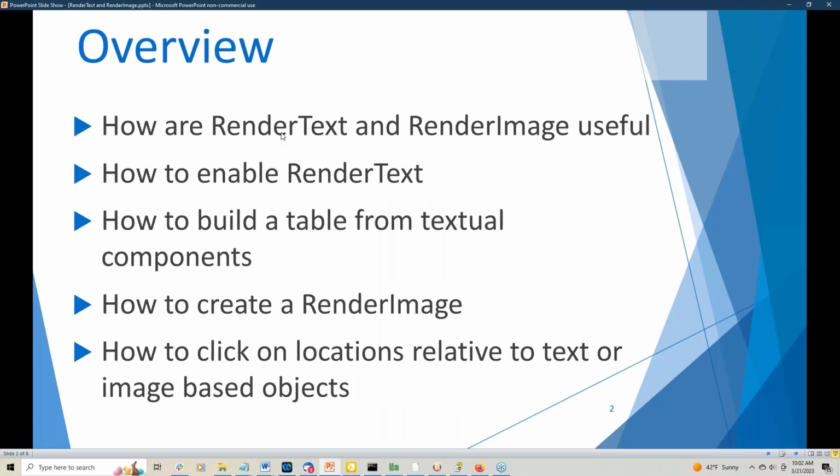So we're going to talk about how RenderText and RenderImage are useful. I'm going to teach you how to enable RenderText if you've never done it before. It's quite easy. We're going to do something kind of complex. We're going to build a table from textual components using RenderText. Then we're going to talk about RenderImage, and we're going to learn how to combine RenderImage with standard controls, which will be interesting. And I'm also going to talk about how to click in locations that are relative to RenderText or RenderImages. So that's what we're going to talk about.